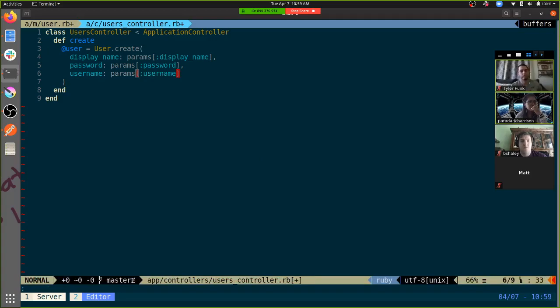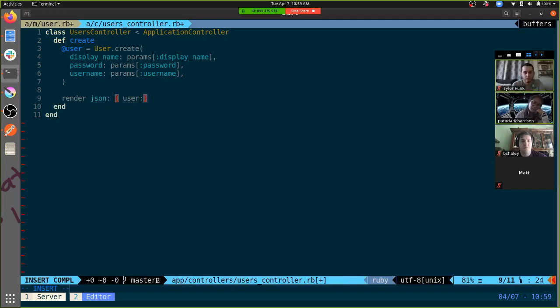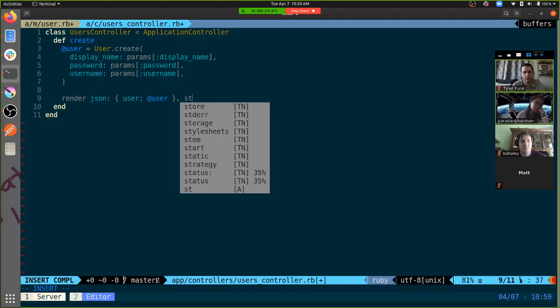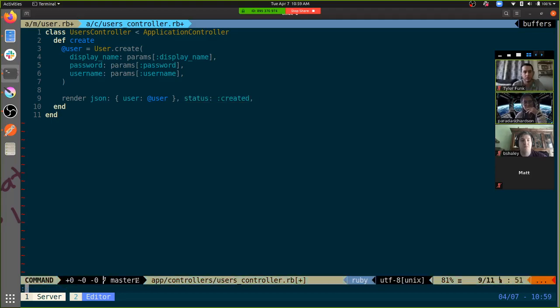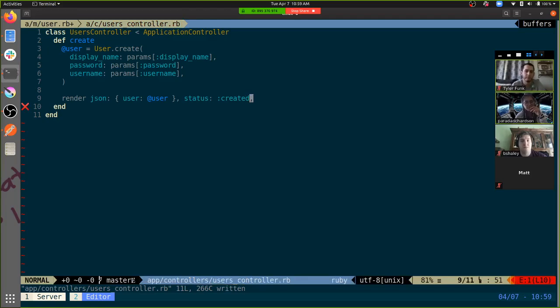Okay, very nice. And then you will do the render JSON. Do some render JSON. Then you will do user at user, yep. And then what else? Since I'm creating something. The status? Status, good. If you don't put anything on there, it'll give you a status of 200, which is fine. Mm-hmm. 201 is more specific, so that one's better.